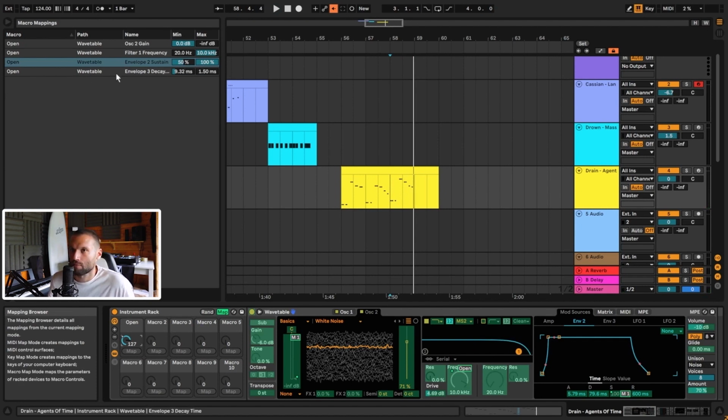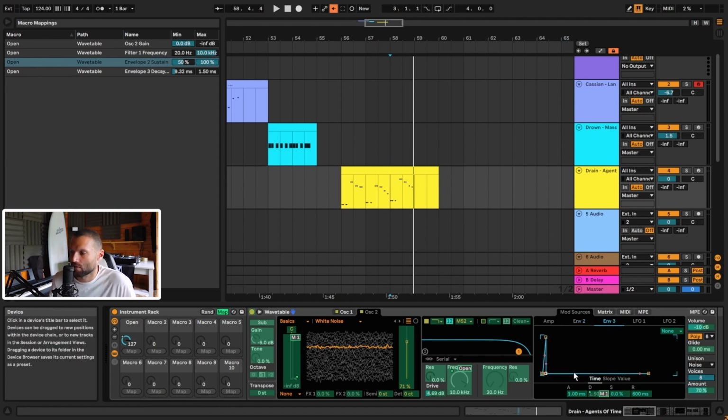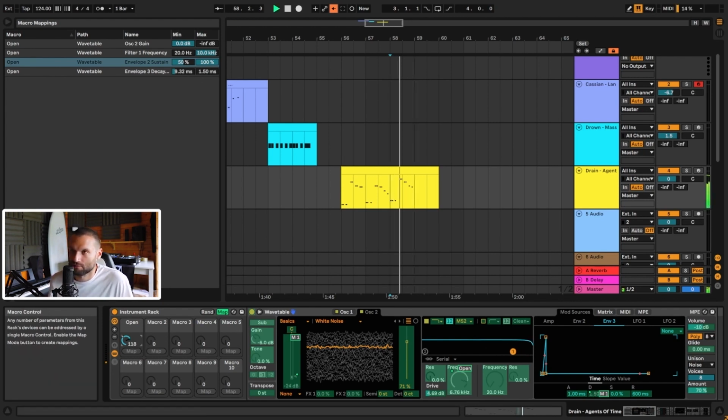And then the last mapping is envelope 3 decay. So envelope 3, if you remember, is controlling the pitch attack. So the start of the sound has this nice little pitchy sound to it. But what happens when you open up that filter is you really start to hear that pitch a lot more. So what I wanted to do was just decrease the decay time so that it becomes inaudible. So it gets decreased to 1.5 milliseconds. You can see the maximum is 1.5 milliseconds, the minimum is 9 milliseconds. So you can see that envelope close.